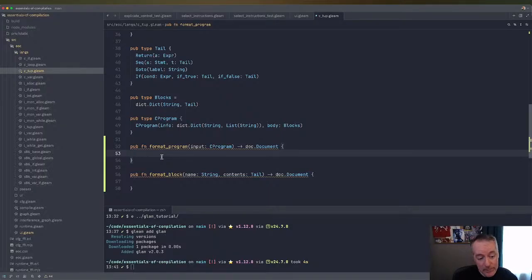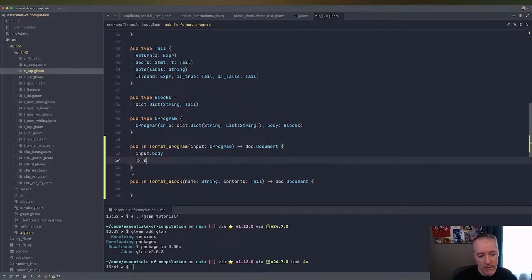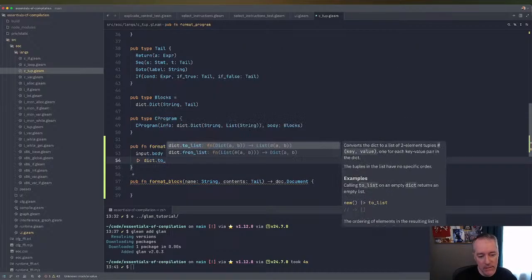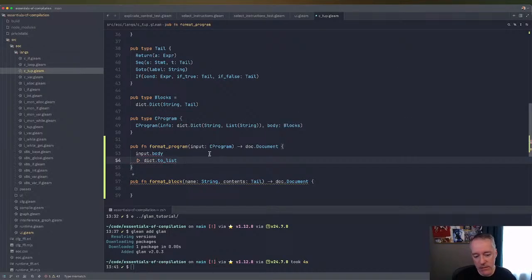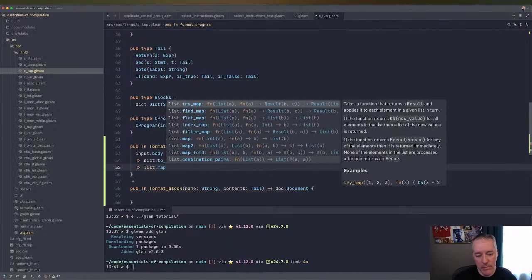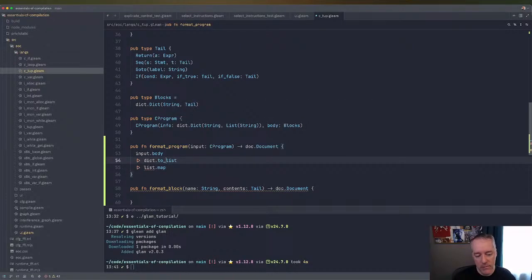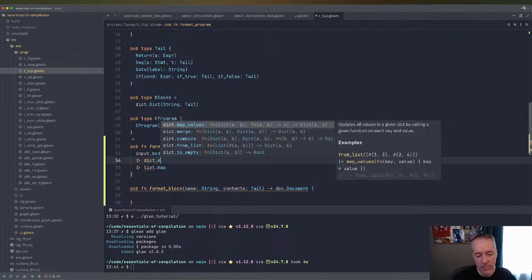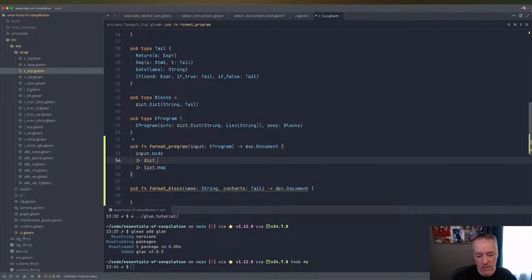So we're going to take input.body and we're going to say dict list. So that's going to give us a list of pairs. And we are going to map. I wonder if we could do dictionary map. No, you have map values. So let's just do toList. It's fine.